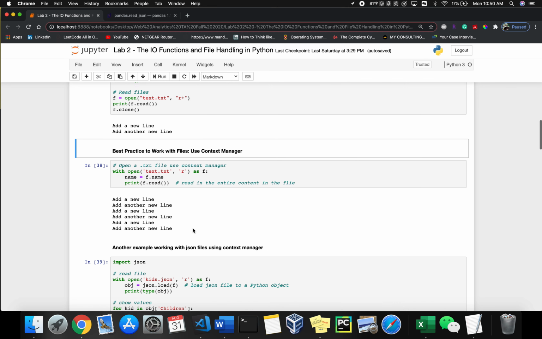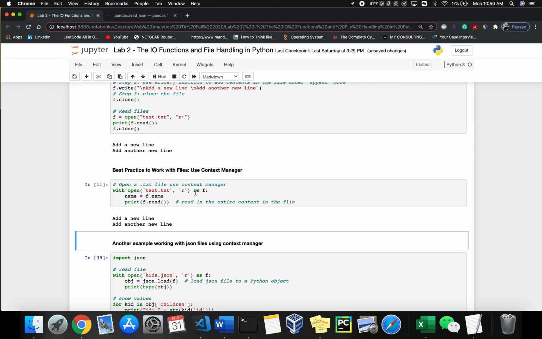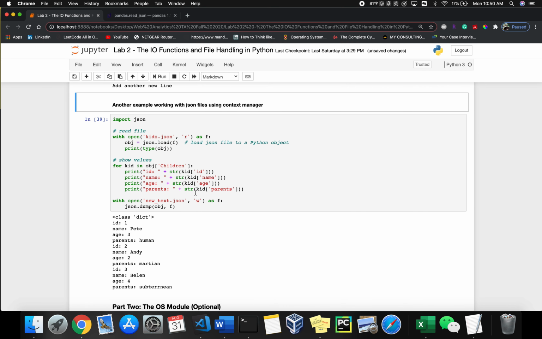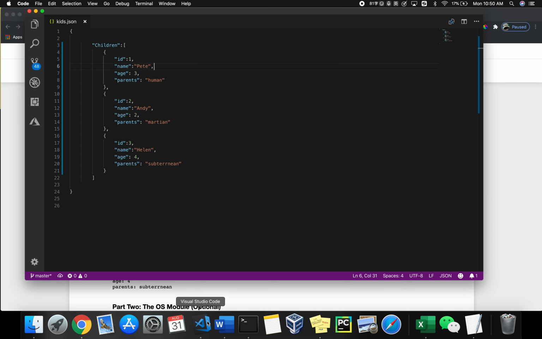Let me just run this very quickly. Okay, so you will encounter JSON files later on in this course when working with Twitter data. I have created a very simple JSON file called kids, and I will quickly show you what the structure of a JSON file looks like. So here you can see this file looks a lot like a Python dictionary, which has key value pairs.